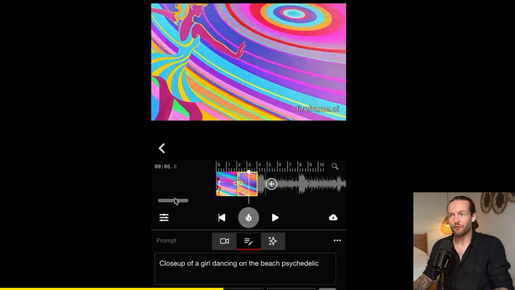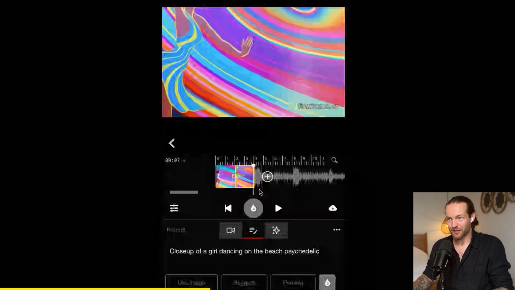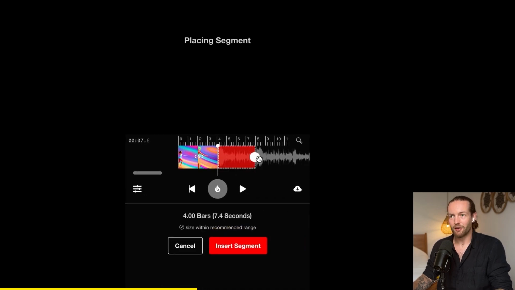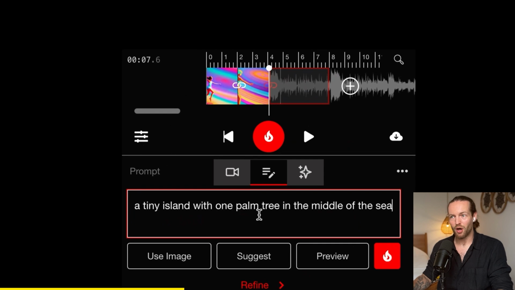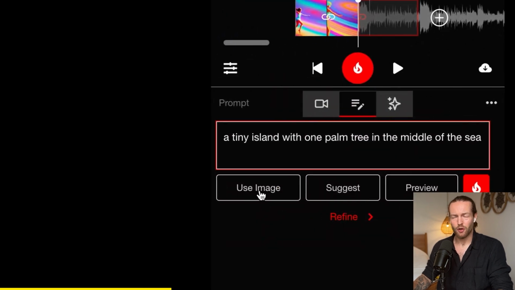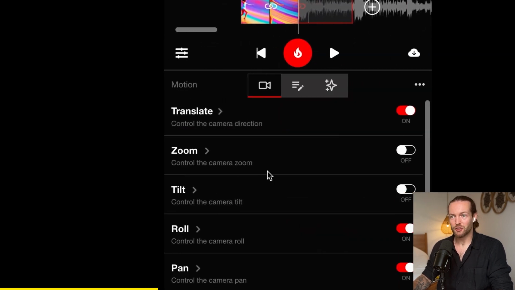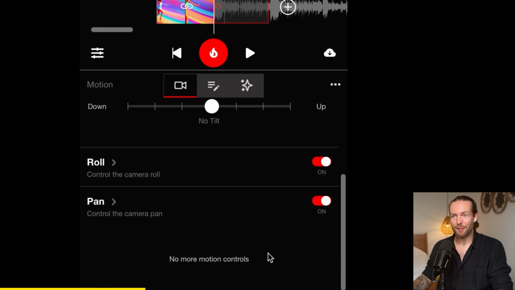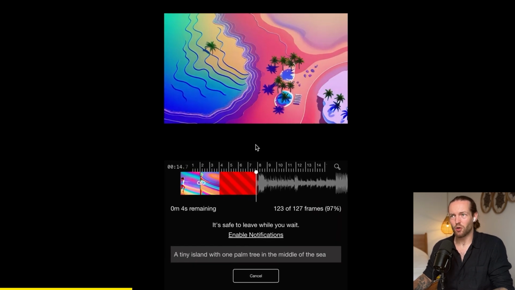As you can see now on the 4th bar, we're going to get a drop where everything's going to change. Add a segment. I'll make it a little bit longer. Prompted a tiny island with 1 palm tree in the middle of the sea. And by the way, you can also generate using your images. Instead of zooming, we'll do tilt, roll and pan to change the movement. This just gives us so much creative control.